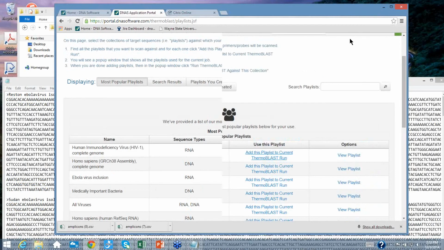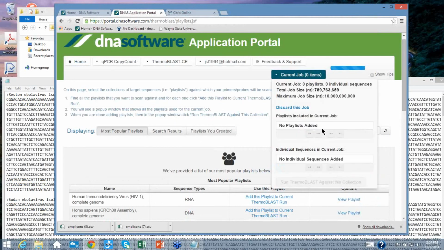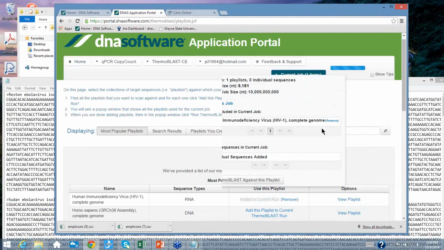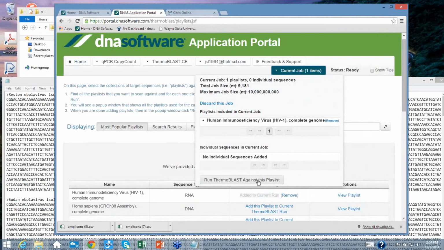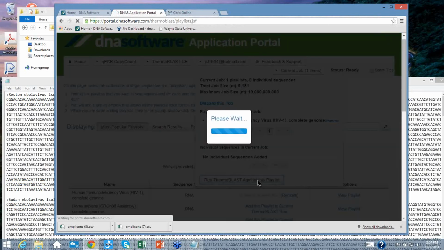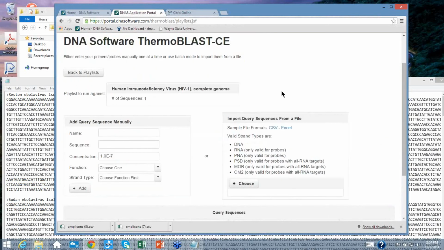All right, here's our current job. It takes a minute for it to upload that. But basically, we already showed how to use batch mode. Once you've entered your sequences one time, you can save that CSV file that has the primers in it, and you can upload it at any time. So if I hit run against that playlist, right here, you can batch import your primers and probes. And if you're interested in the format of those files, we have some example CSV or Excel files that you can download that show you what columns have to have the primer name, and that sort of thing.